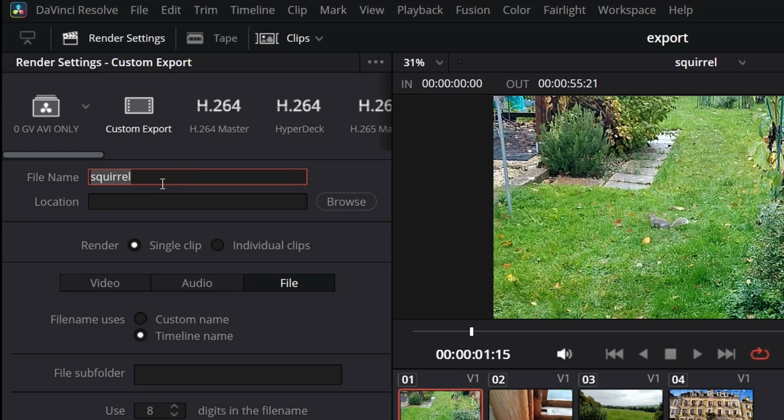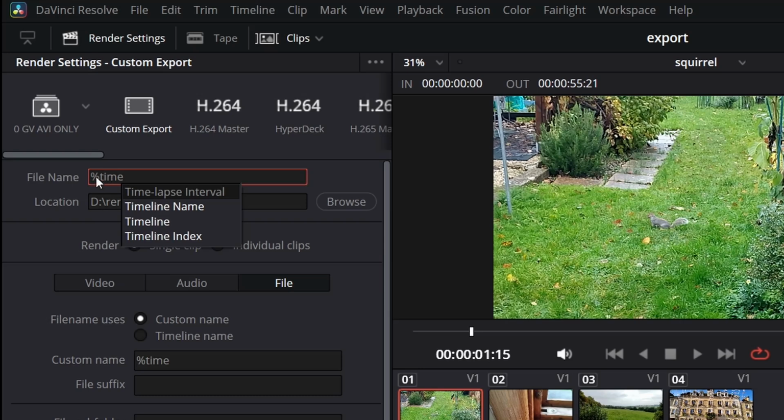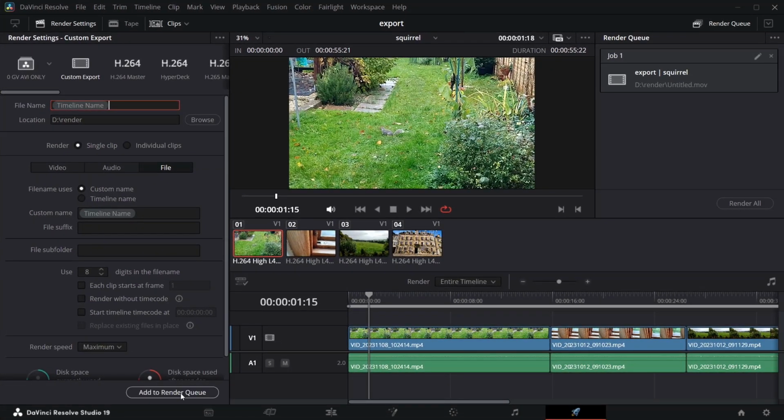What you can do though, and this is something I only found out quite recently actually, was that instead of typing something, if you type the % key first, it gives you a list of different things that can go straight into that field. So I'm going to type timeline, and as soon as I start typing that, it gives me the option of everything with time in, and I'm going to choose timeline name. And then if I add it to the render queue, you'll notice it goes in here with the name of the timeline as the name. I haven't clicked that. I've put in this thing by putting % and then timeline name.